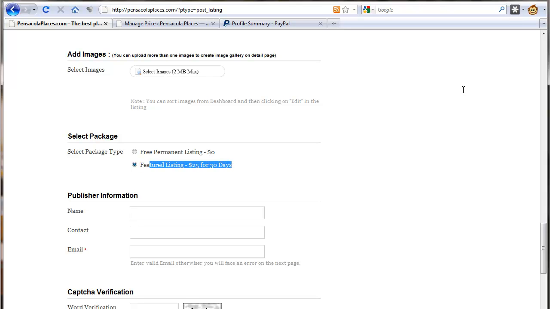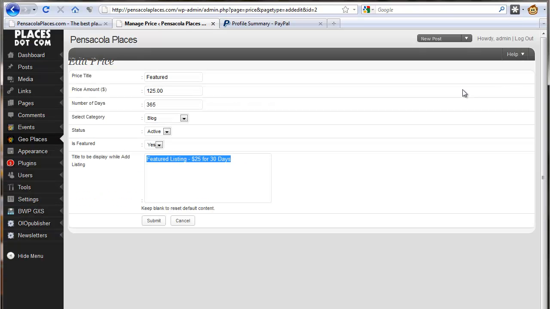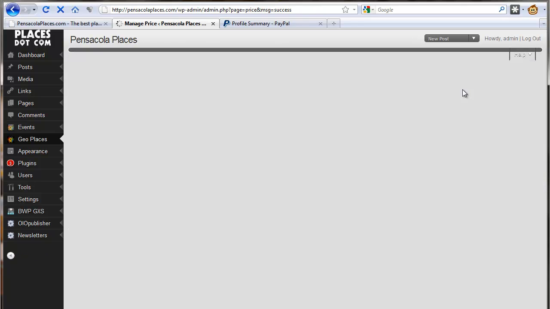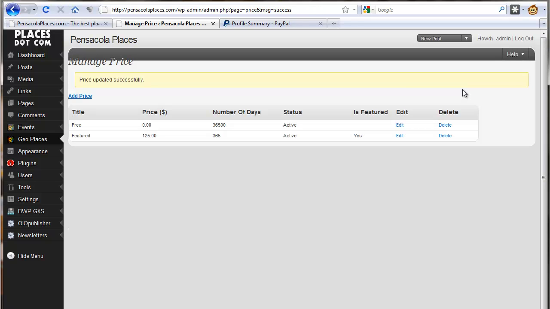Select package type. Just put the title of the package here. And I typically put the title and then like a dash and then like the price and how long it lasts. So featured listing, dash $25 for 30 days, something like that. So just keep it simple and click submit, and that is how you set up your pricing and your packages. Now you can create as many pricing packages as you want, so when they do go to create a listing, whether it's a map listing or event listing, they'll have the option to pay you using this system.